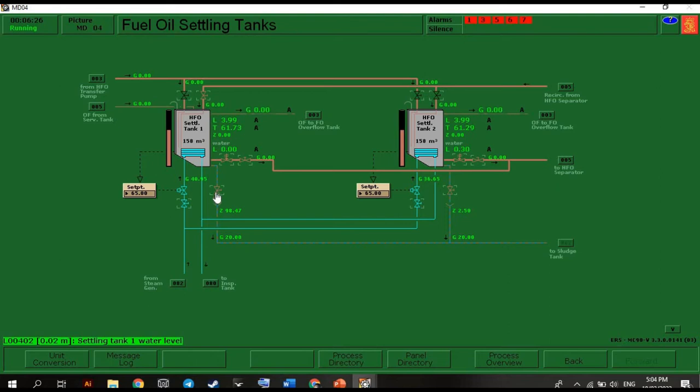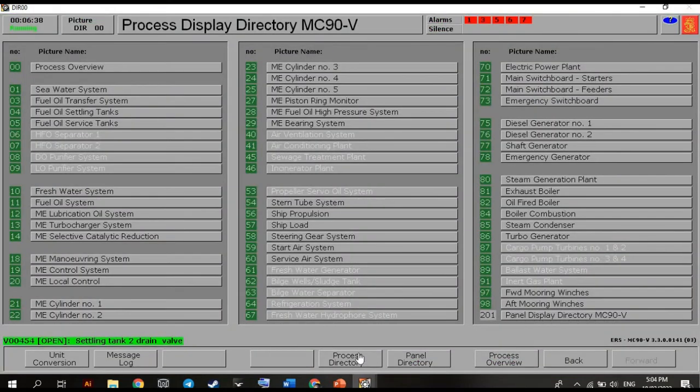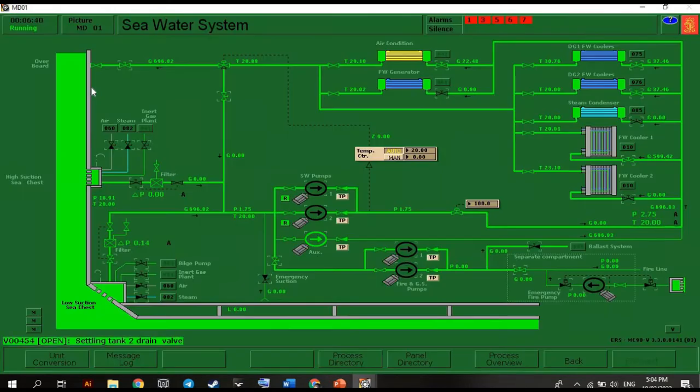Okay, there's no water left. However, our settling tank 2 still has water, then we'll just let it be. Then we can proceed to the next first. We'll get right back to it later. So let's go to the seawater system here.